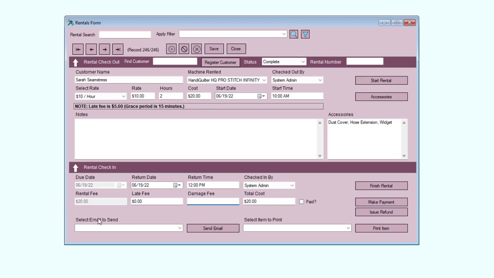If the machine is returned after the scheduled duration, no late fee will be assessed if the late period is less than the grace period for the selected rate. If the late duration is more than the grace period but less than a full rental time unit, the late fee will be added. If the late duration is more than a full rental time unit, the rental fee will be increased by the rental rate for each rental time unit.